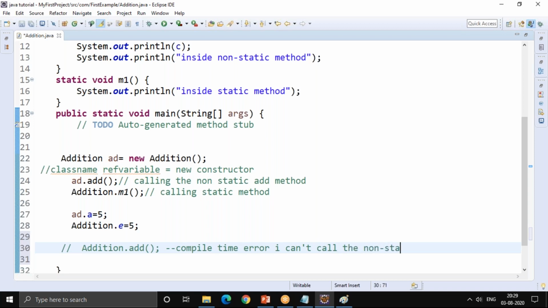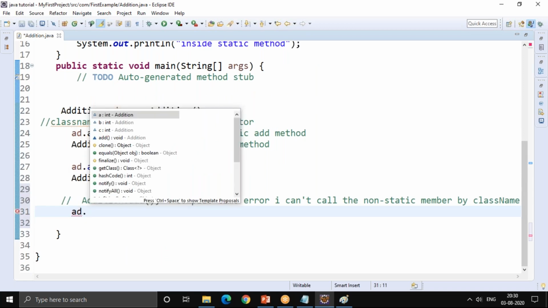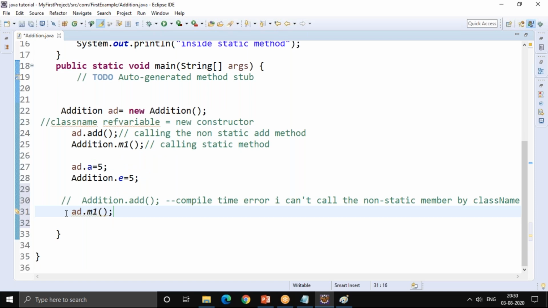Non-static members can't be called by class name, but vice versa you can do. It means I can call the static member by object reference, but it will show me a warning. It is not the suggestion. If you see, it will show the warning that it should be called in a static way only.